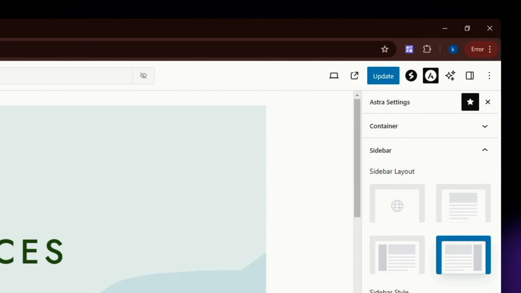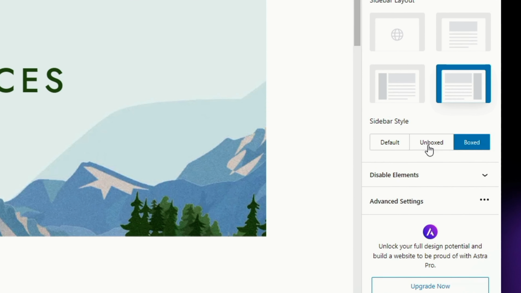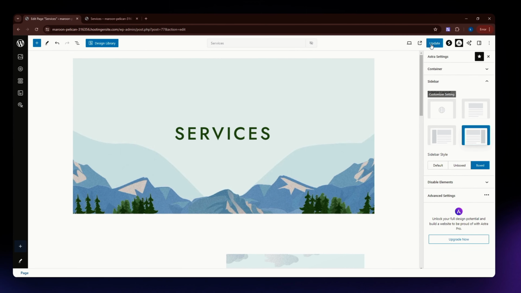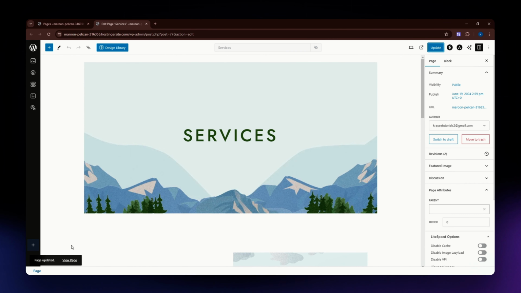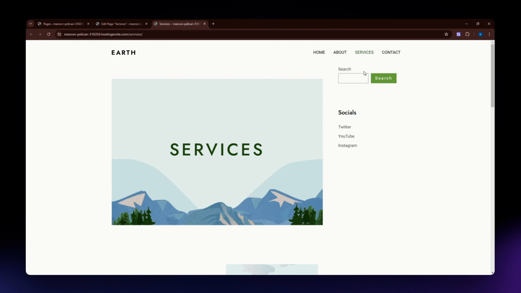By the way, you'll have an option right here for the style of your sidebar. You have the default, the unboxed, and the boxed. I'm going with the boxed section, so I'm going to click update. After that, you'll just need to click on view page, and now let us check. As you can see, I already have a sidebar section on my web page.